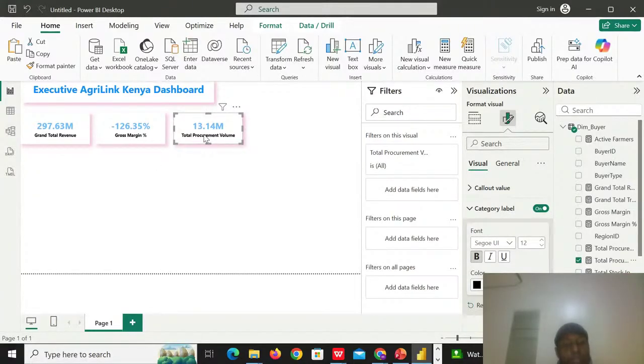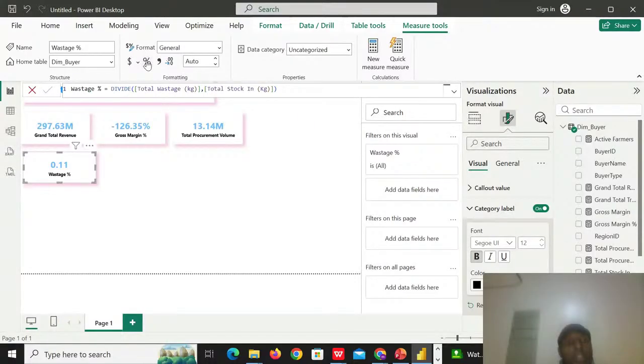Also copy paste and bring it. Let's just put it here. Yes. So also let's do wastage. Now let's do wastage. Yeah, let's do wastage. So take this and you do the wastage percentage. So do percentage here.